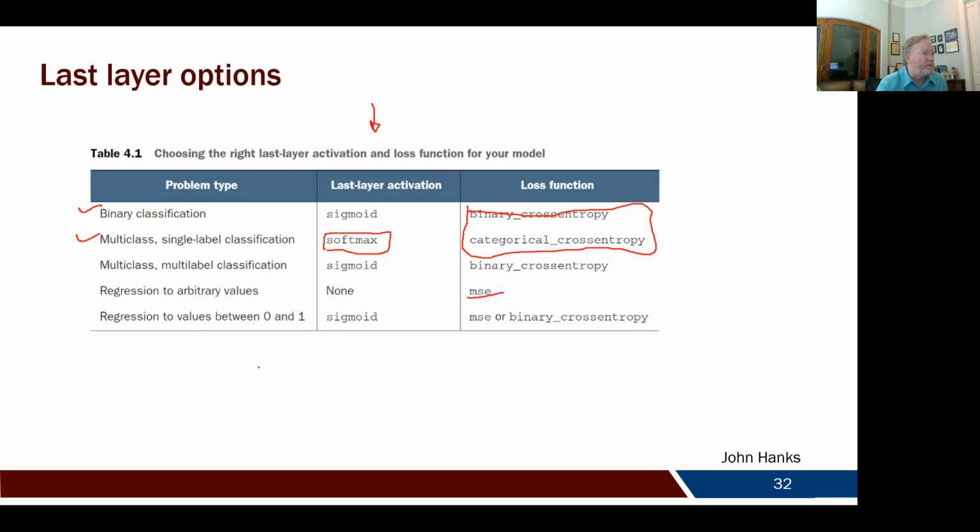Softmax gives you a probability in multiple classes like we've been using. It gives you a probability for each of the classes, and then you choose the class that has the highest probability. I tend to like to do that. That way I don't have to think about this last layer that much. I just use softmax and then choose the highest probability solution.